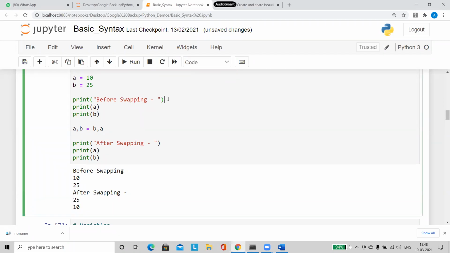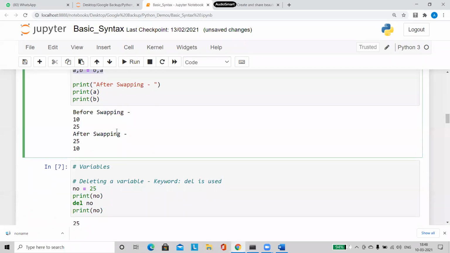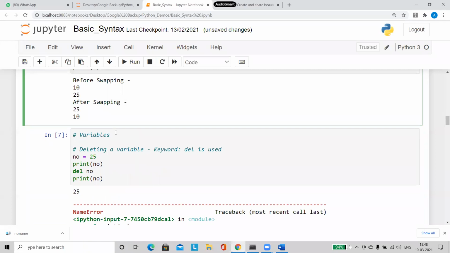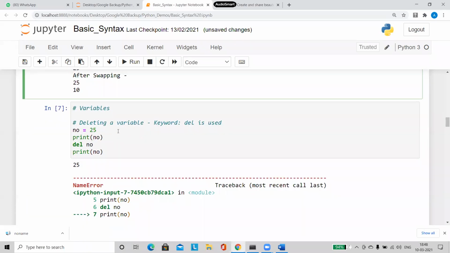So not just for numbers, anything, any string value, any float value, whatever it is, we can just swap with this one single line of code. So this is another interesting fact with your variables. What do you need to know about your variable? Right. Now, there is a keyword called del. See, I told you there are 33 keywords and we will be making use of all those keywords in our program. So here I introduce you to the first keyword.